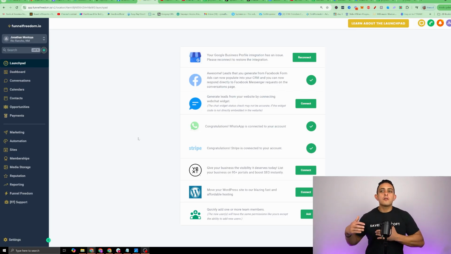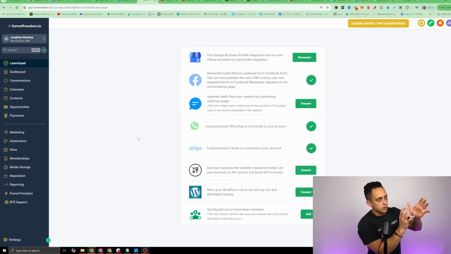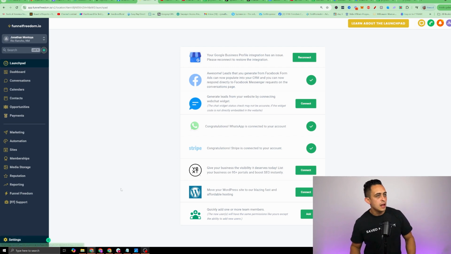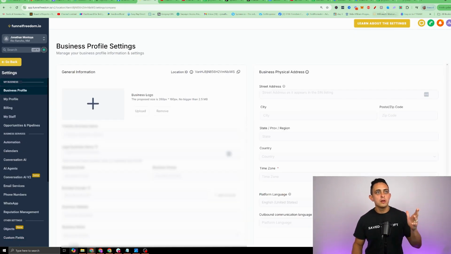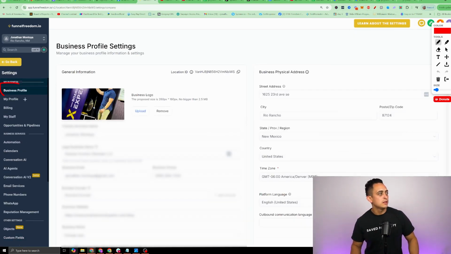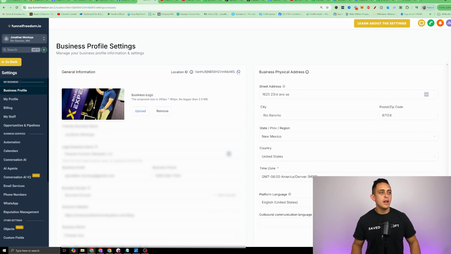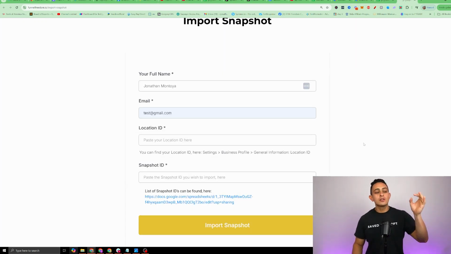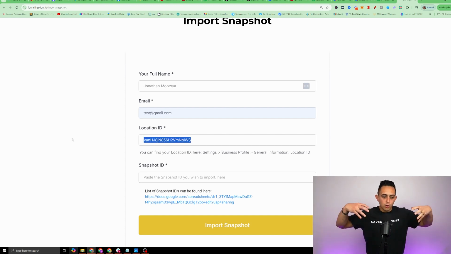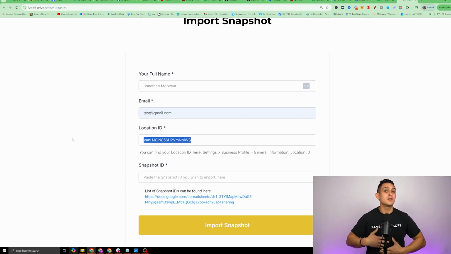We're going to go over to our Funnel Freedom account. It should look similar to this. On the bottom left, way at the bottom, you're going to see where it says settings. We're going to click on settings, and it should go to the business profile. Right here where it says business profile, this is where you find your location ID. This is the number that you want, so we're gonna copy that location ID. We're now gonna head back to this form and paste it here. This means we're gonna import it into our account. We don't want it to go into any other account.